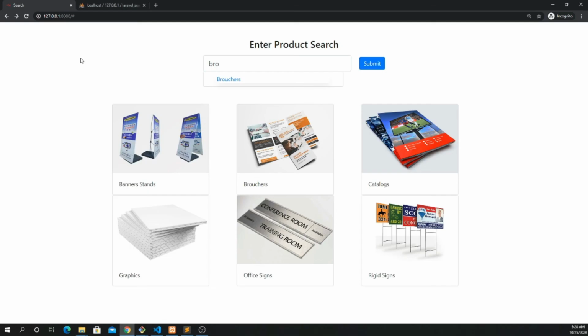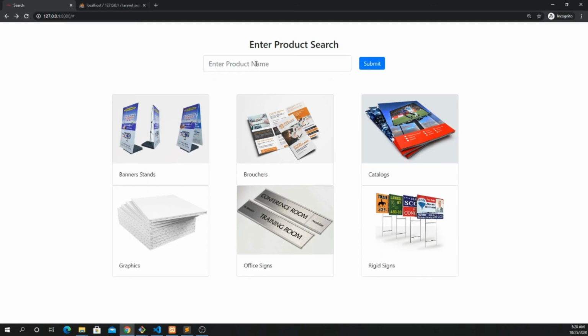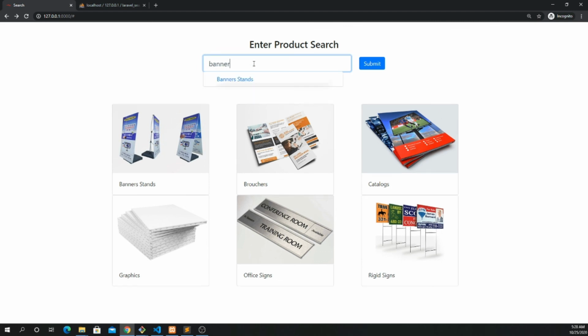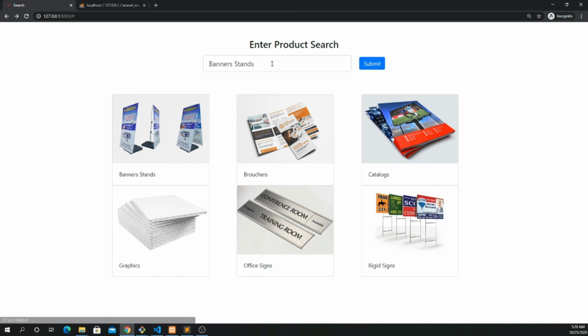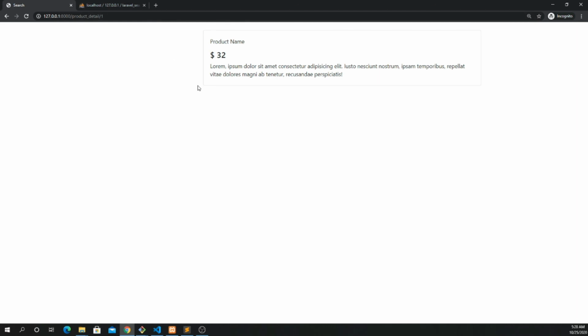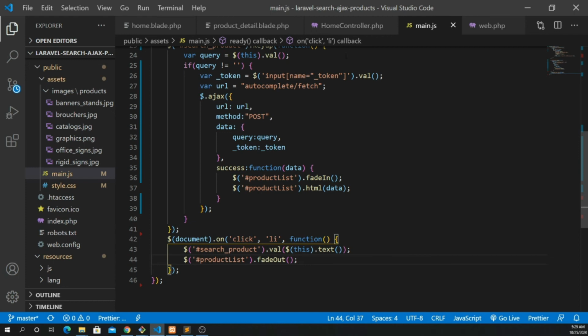So let's refresh this and go to the banner stands, and there you see if I click up here, that's going to put it inside the input field. Now if I want to submit that, that's going to bring us to the detail page. One thing which is actually missing inside the product detail page is the image.